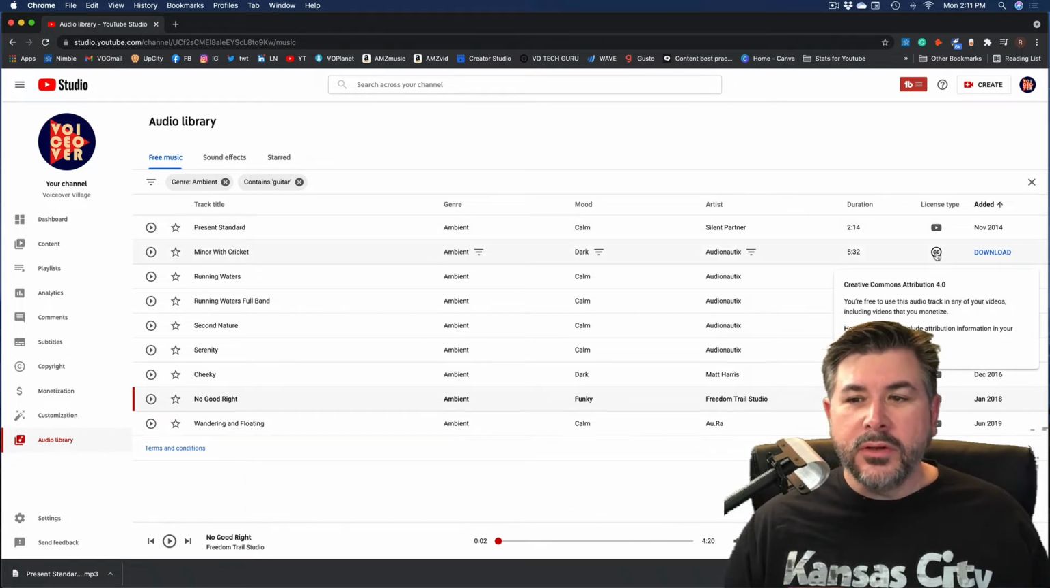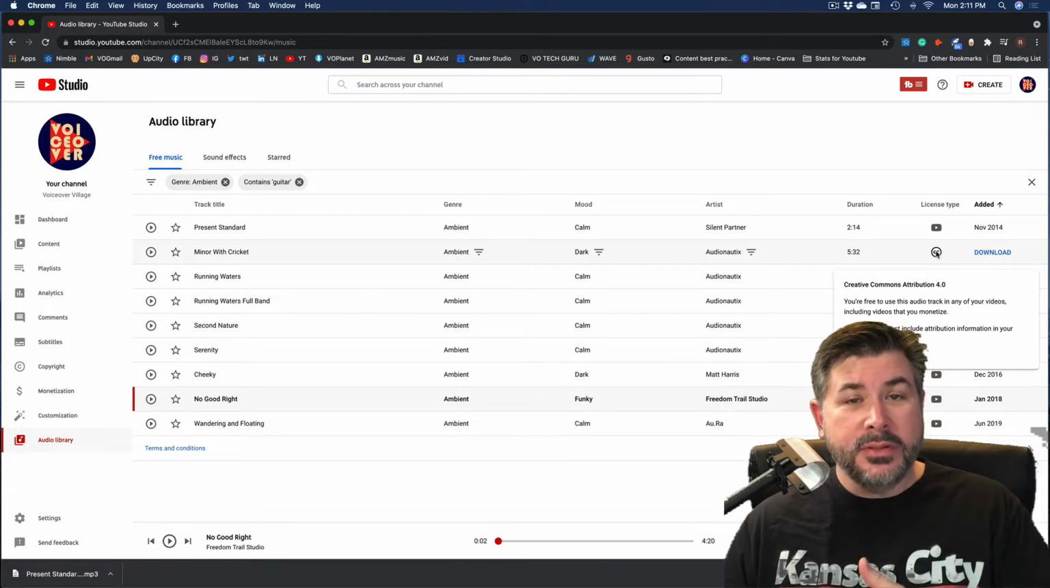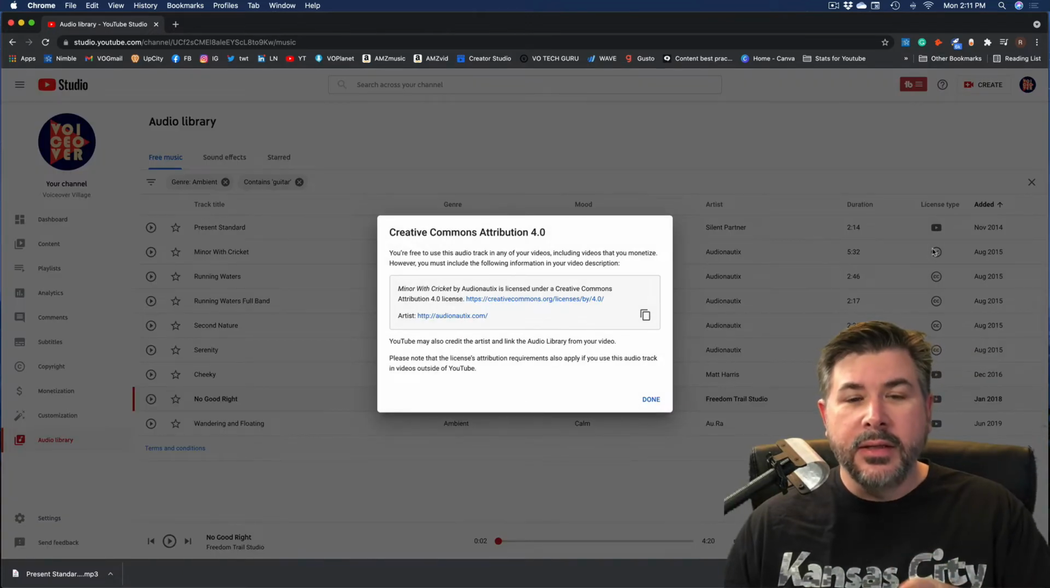So if you see this little Creative Commons attribution, that means please attribute this song to the artist. And if you want to know how to do that, all you have to do is click the icon, and then this comes up. You just copy this whole thing and paste it in your description, and you're good to go.